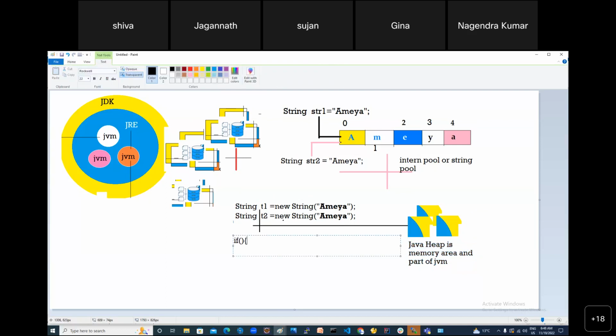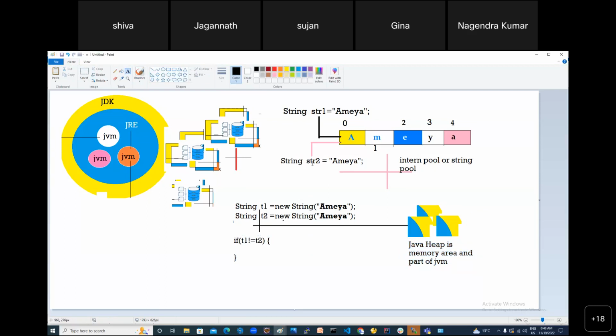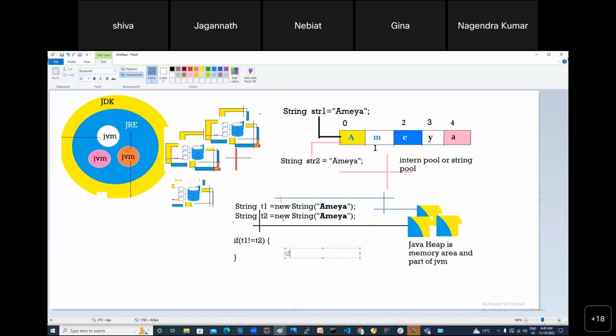So if I compare the address in t1 and the address in t2, it will come false, not equal. Why is it not equal? Here str1 and str2 are equal because both are created in the intern pool. But in case of new, it will always be created inside Java heap, and every time it will create a brand new object memory. So the addresses of t1 and t2 are different. If I compare str1 and t1, they are again different. What about str1 address equals t1? It is also different.